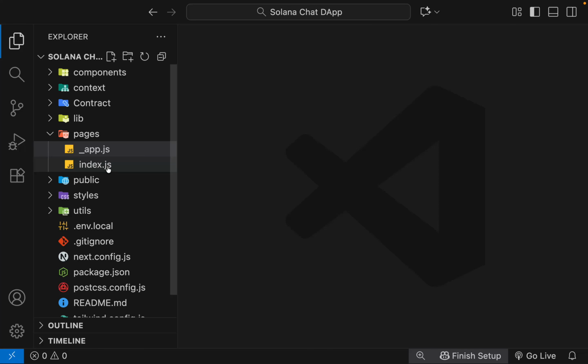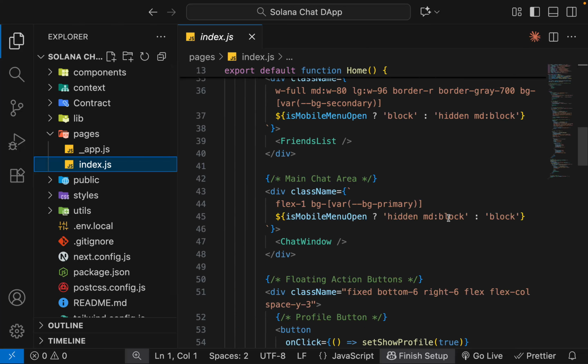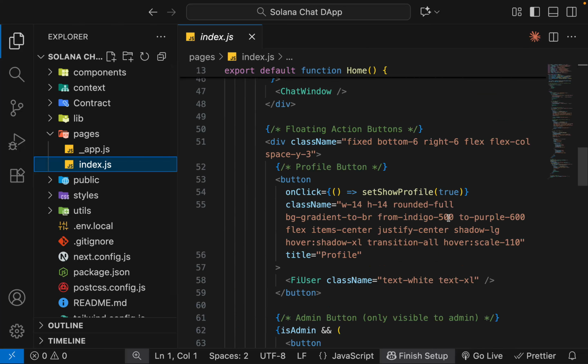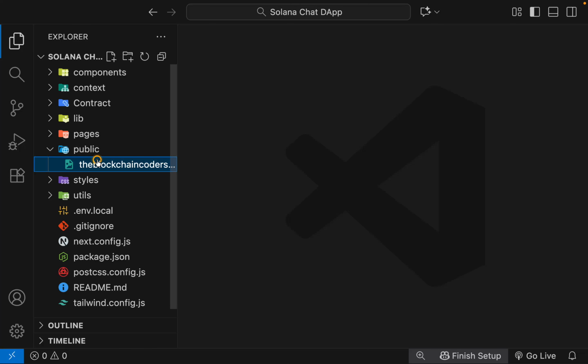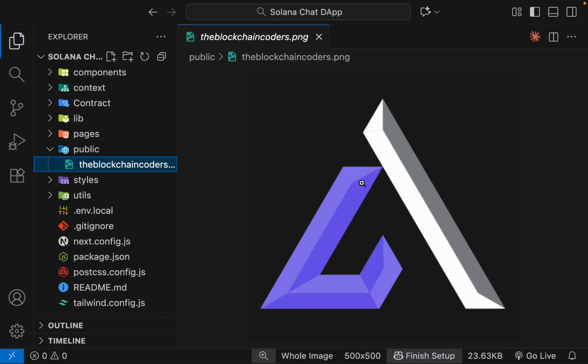Close this one, come back to the index.js, and here you will find the complete home page, where we are injecting all the components dynamically for the user and for the admin. That's all there is, so just keep it as it is. Close this one, come back to the public folder, in which you will find this particular blockchain code logo, but you can keep all the assets you want. You can simply put them into the public folder and call them.